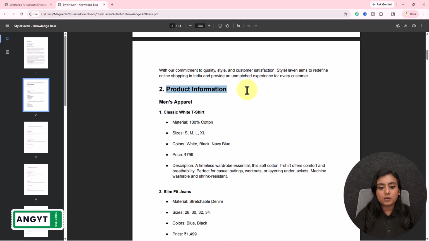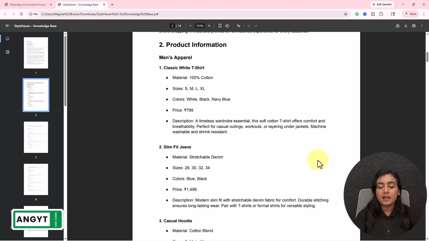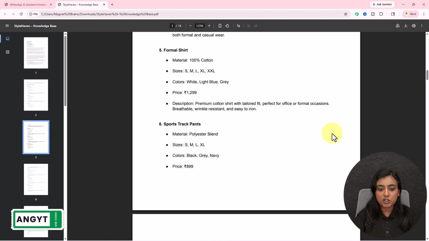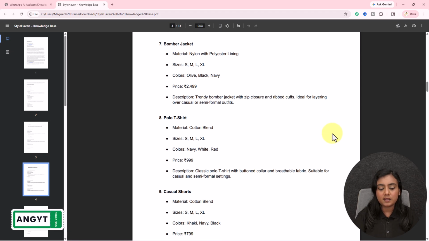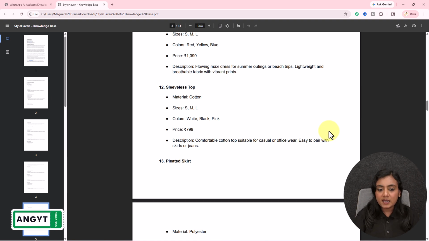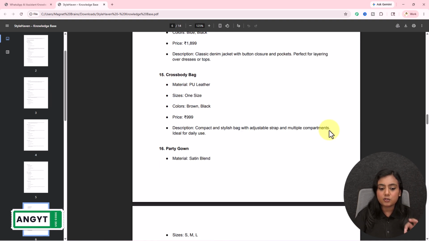I have entered the product information. I sell men's apparel. You can see right over here, jeans, t-shirts. I've entered the sizes, prices, colors, description, everything is mentioned. You have to create a knowledge base just like this, where you mention everything point by point in simple words. Very easy to understand. The AI assistant is going to know about each and everything.